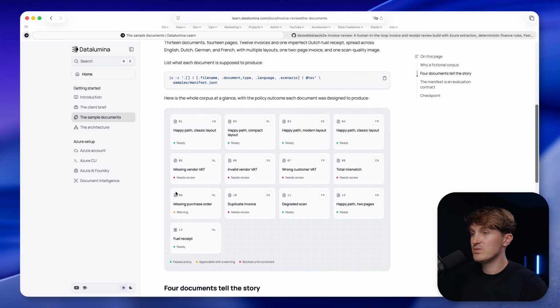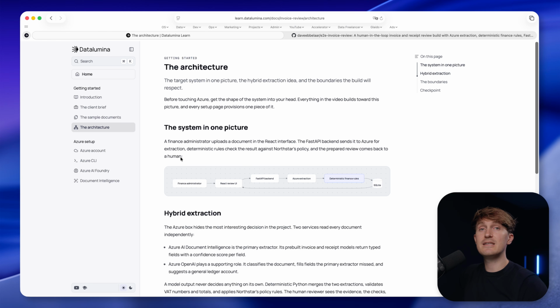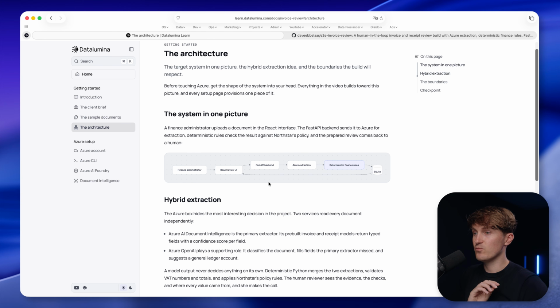And in particular, you can see the categories over here. So 1 to 4 are documents that our model should parse as ready. Then here is one that needs a review, and we also have a warning of a missing purchase order. So there are various outcomes that we ultimately need to get to, and where we can build a validation around.